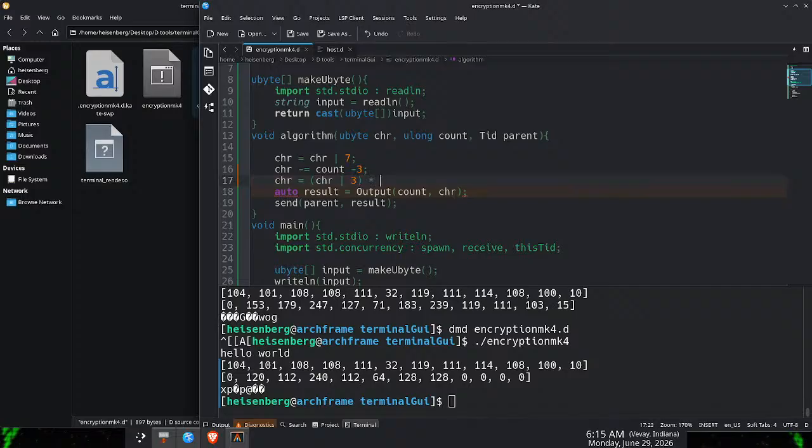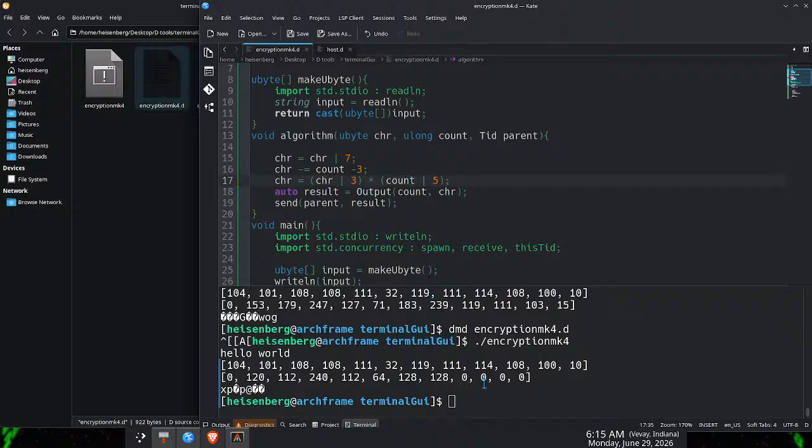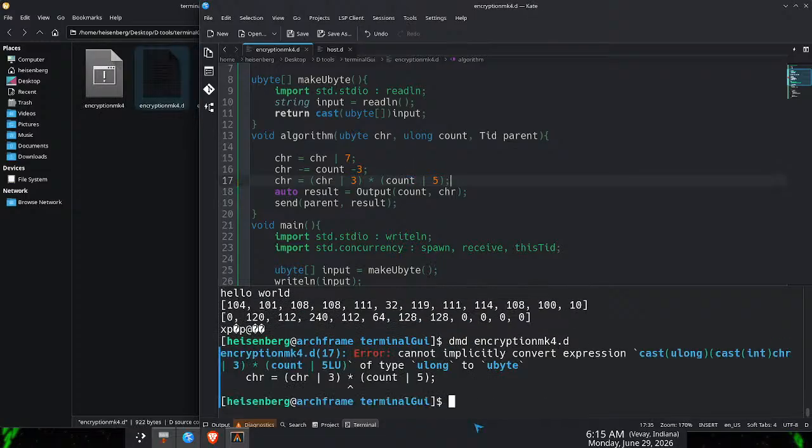This, and then count, and then 4. Yeah, that number. Odd numbers are more fun because it makes the math harder. Fuck. Can't convert it to a... Okay.